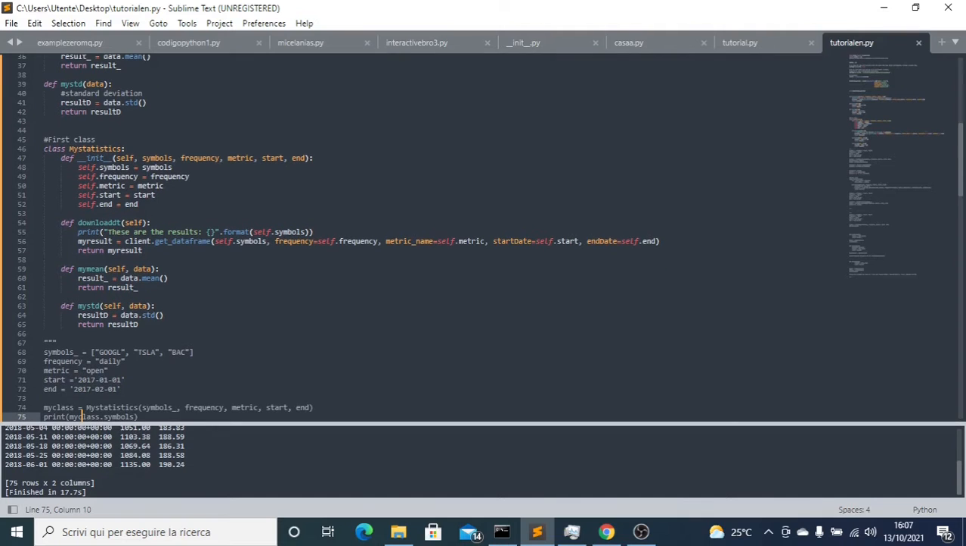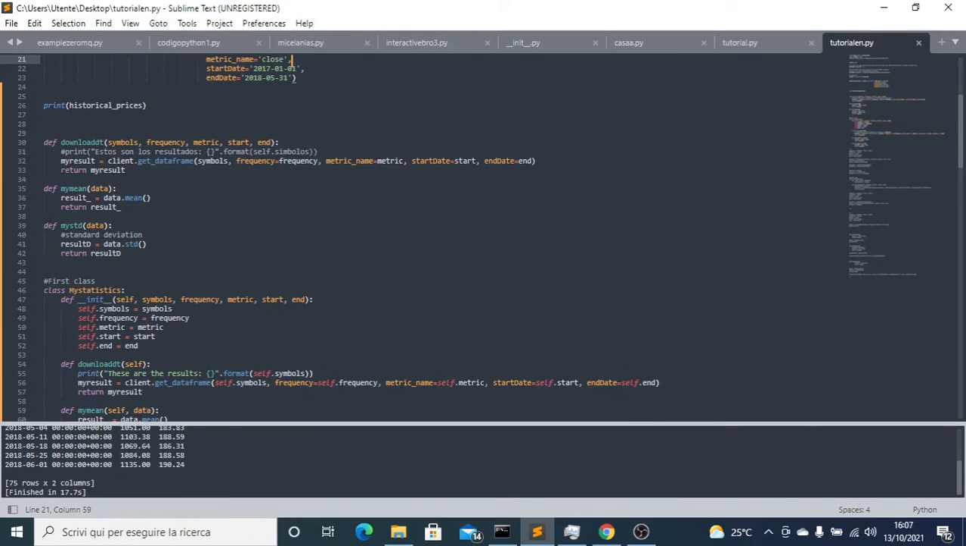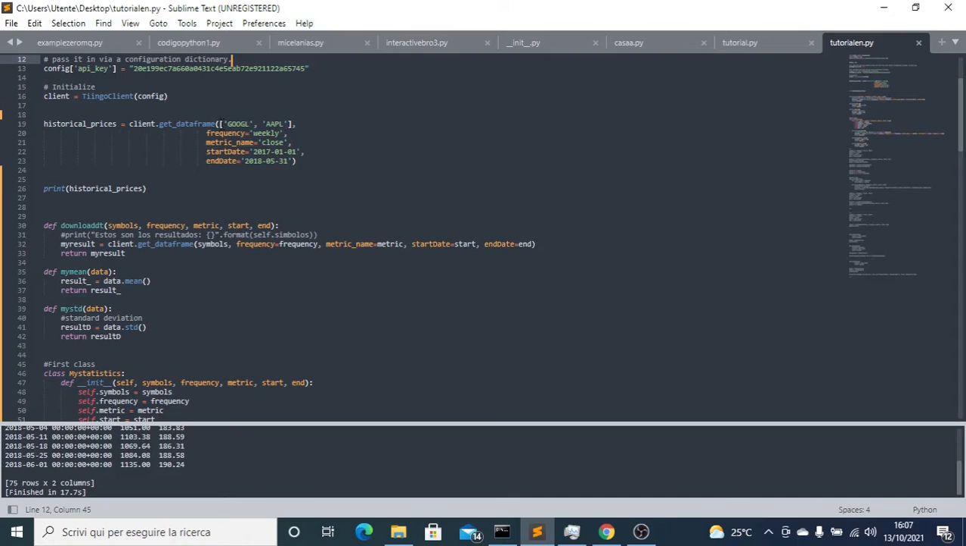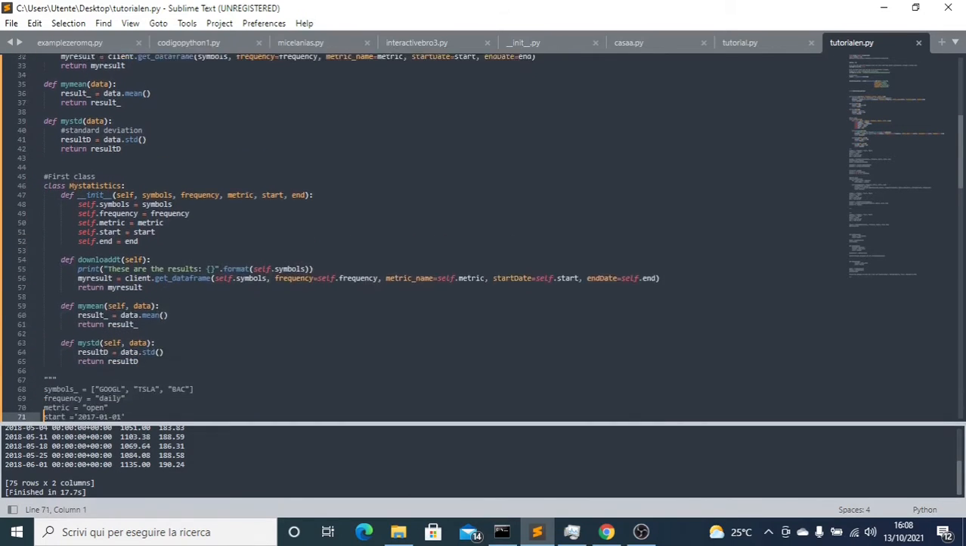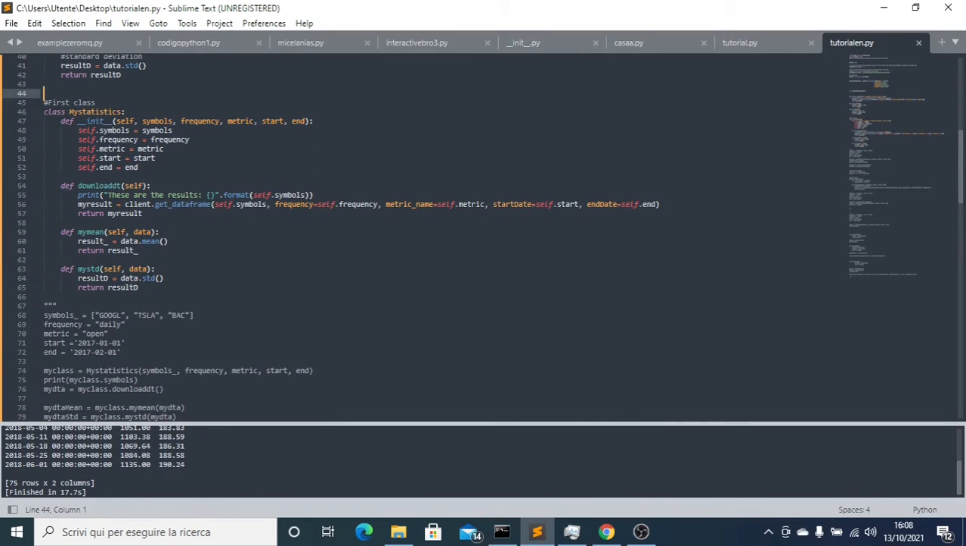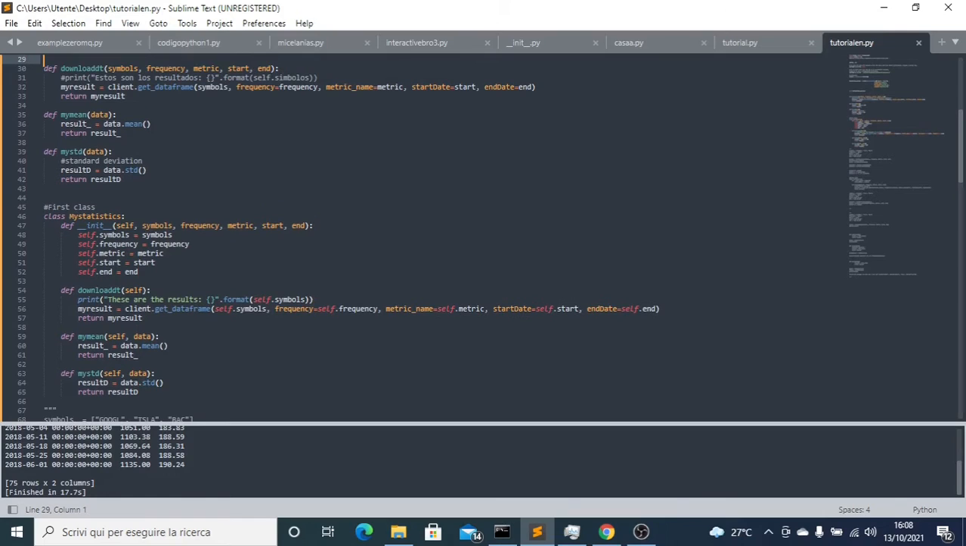Now, what are we going to do? We are going to create a class called myStatistics, where it's going to have all these input parameters: symbol, frequency, metrics, start, and end, that were already declared, already defined in here. We are going to do exactly the same functions, but all of them are going to be grouped in your class, right?